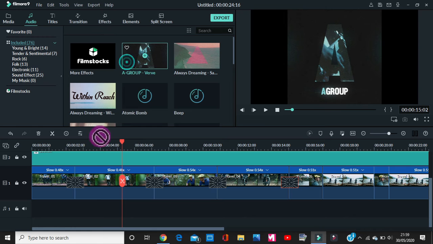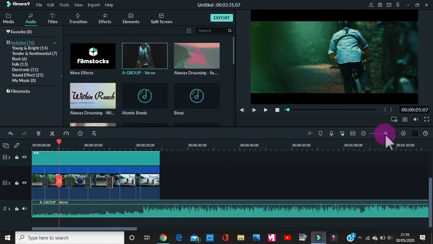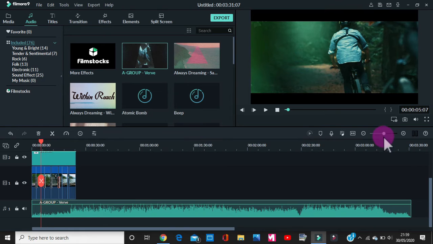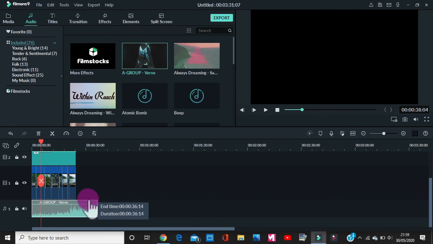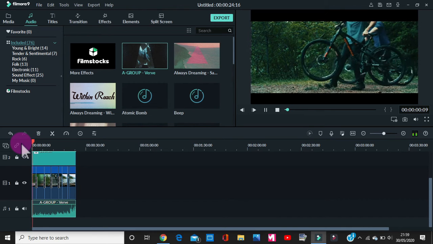So what we're going to do, we're going to click and drag this into the bottom here, and then that is our music file. Okay, and all we can do just to shorten it is just drag it across, and it will snap it into place. And then that's our audio now put over the top.